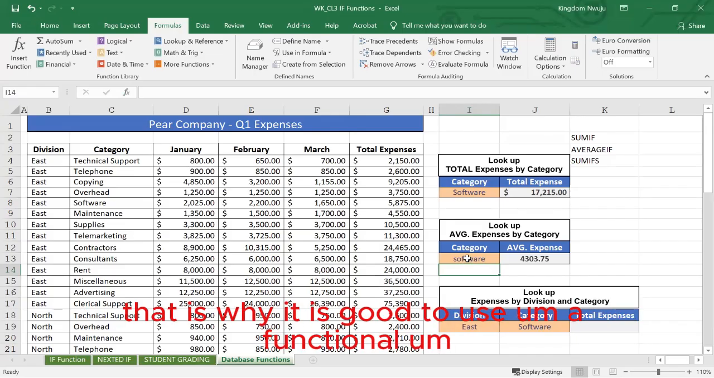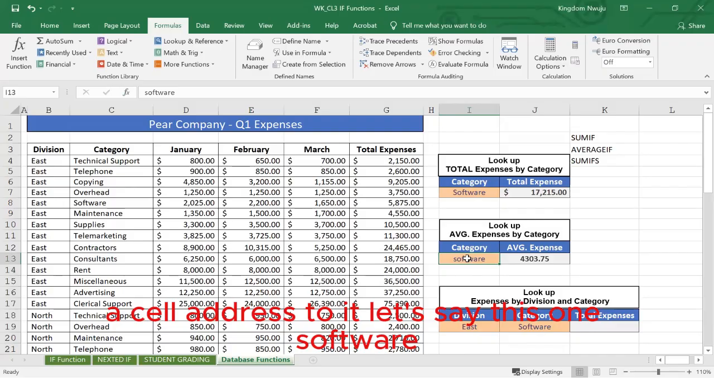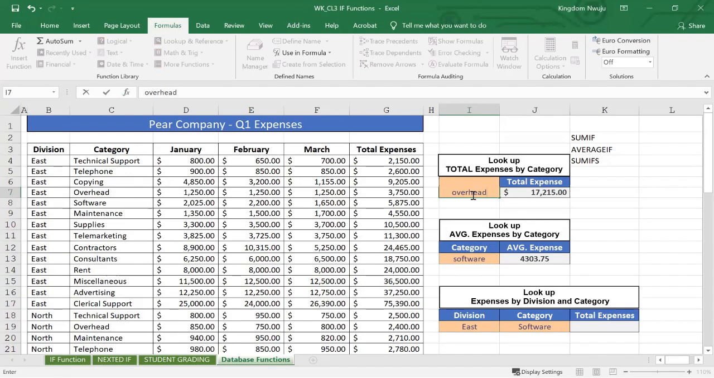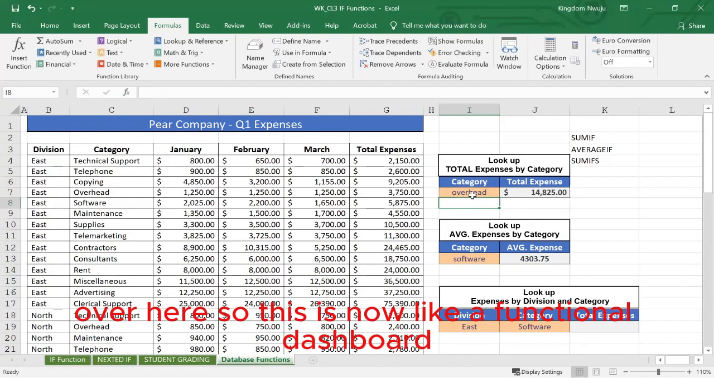That is why it is good to use the functions and not just type software, but assign a cell address to it. Let's say this one software. What if you want to change this to overhead? You see, the total expenses is now showing for overhead. So this is now like a functional dashboard.